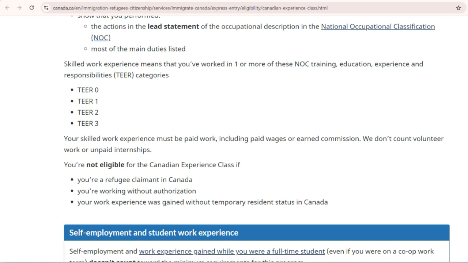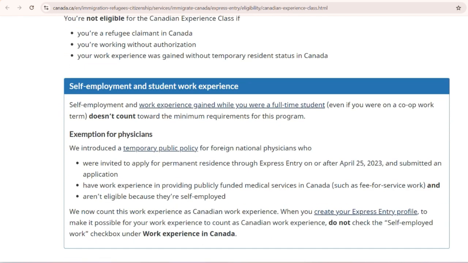And who is not eligible for Canadian Experience Class? If you're a refugee claimant in Canada, you're working without authorization, or your work experience was gained without temporary resident status in Canada. Then they have given, if you are self-employed or have student work experience, then in that case, what the eligibility is. So you can read through this.